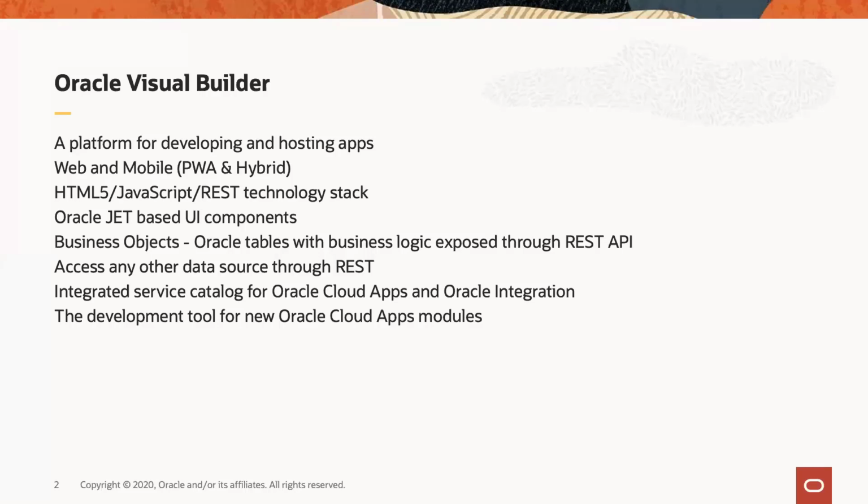Okay. The way that you build applications with Visual Builder, you're going to use the technology stack consisting of HTML5 and JavaScript for creating the UI with CSS to control the look and feel. And you're going to talk to the backend using REST services. Okay, so this is the modern cloud technology architecture. And the backend can be anything that you want.